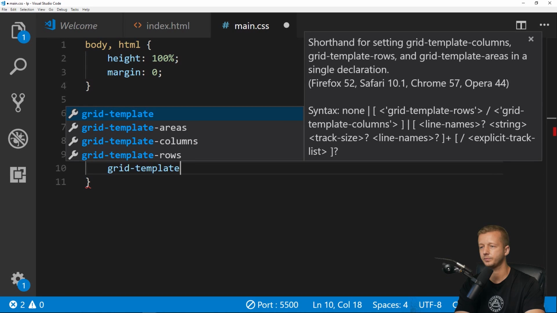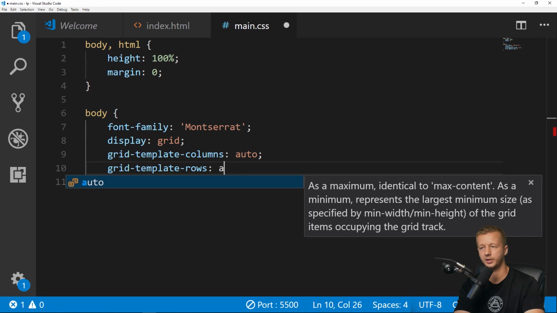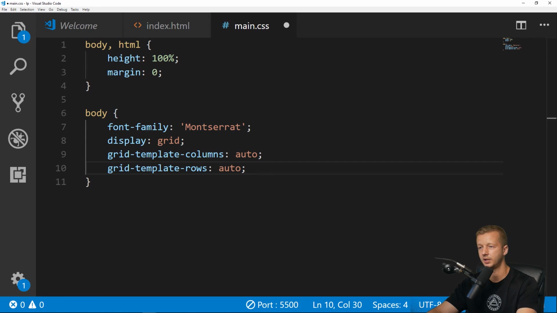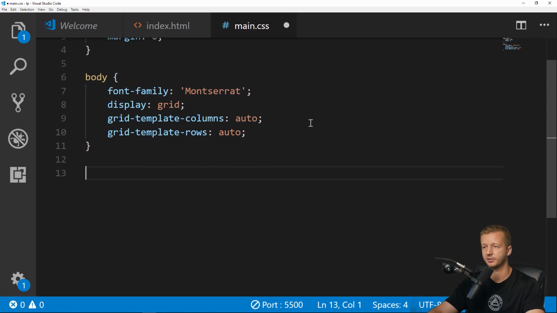Now, by the way, if you're unfamiliar with any of these rule sets as it pertains to this grid template stuff and the display grid, I do have a bunch of tutorials on my channel. So search for CSS grid and you'll be able to find it.